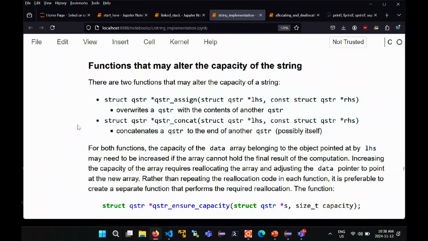All right. So what happens if you want to write a function that not only changes the length of the string, but perhaps requires more storage in the array that you have? Here you're considering functions that alter the capacity of the string. We have 2 in our type. One of them is assign, where you assign the characters of one string to another string. If the source string is much longer than the destination string, there's a pretty good chance you have to reallocate the array of the destination string.